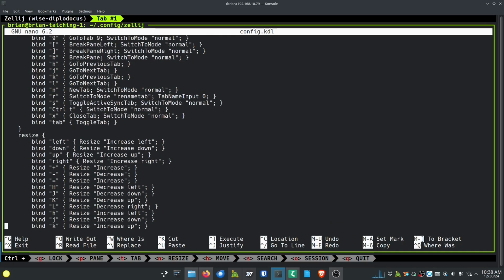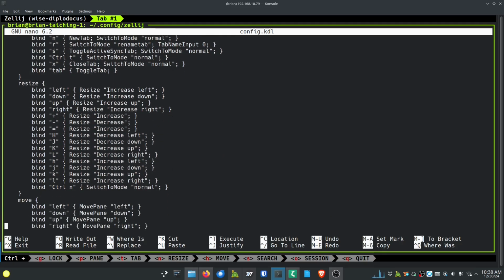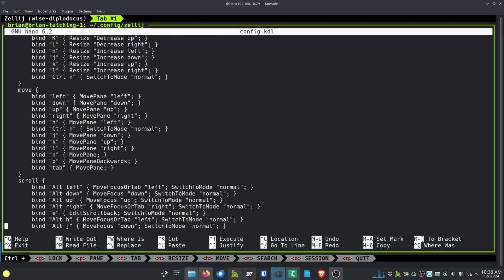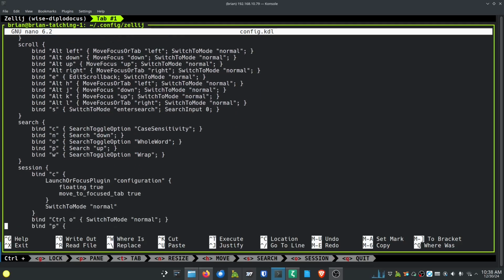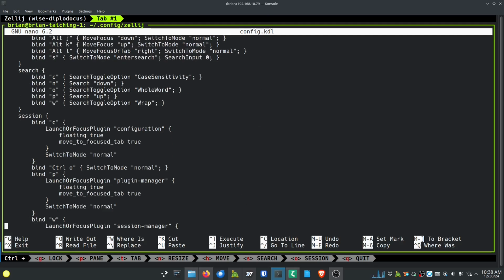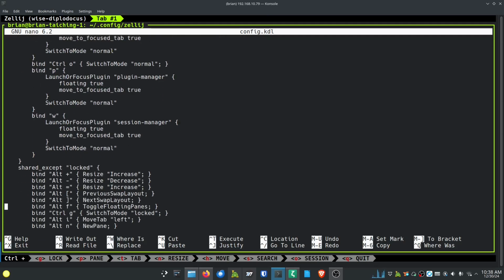I think Control O and Control I will maybe move to the left and right tab if you want as well. But as we go down, we're going to go all the way down here. There's scroll, there's search, there's session, and finally we're going to get to this one that says shared_accept, and then "locked". And what we're going to see is they already have Alt F.